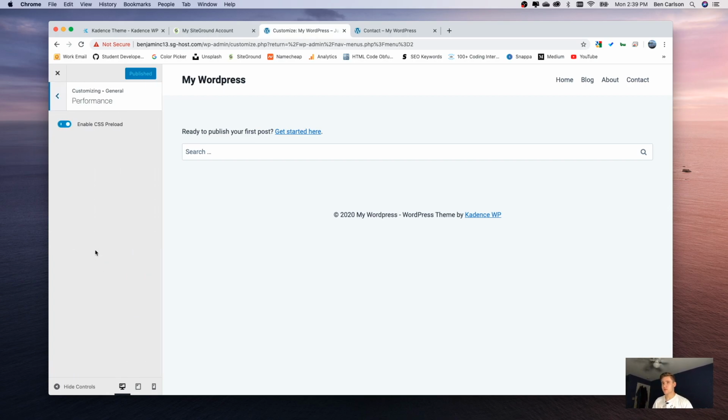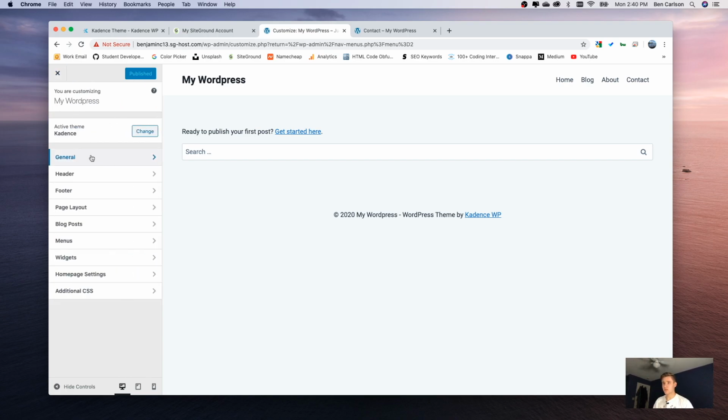And lastly, we have the performance, which all we have in here is this enable CSS preload. And all this is doing is a feature to speed up your site. So I'm not going to go into exactly what this is because it's more technical than this tutorial should be, but this basically just speeds up your site performance when it is enabled. So we're going to keep it enabled. Okay, so that's what we have here in the general.